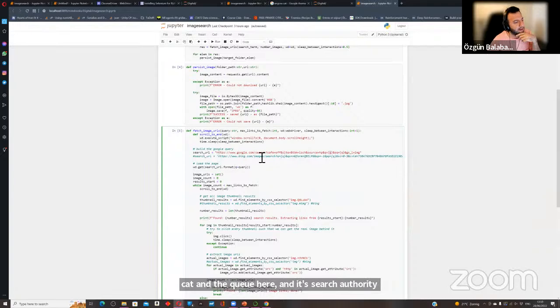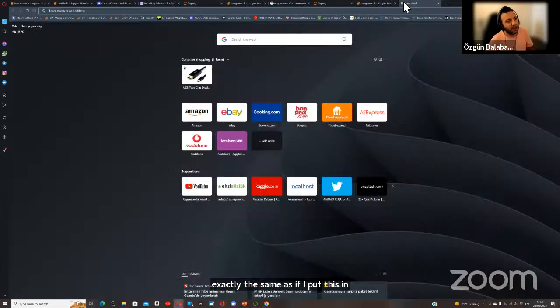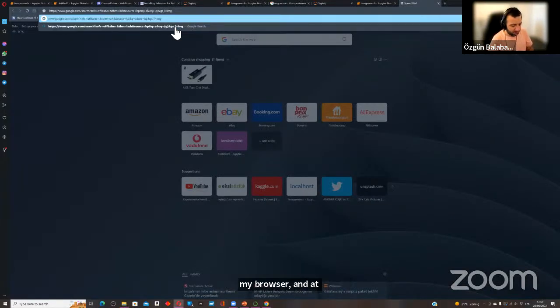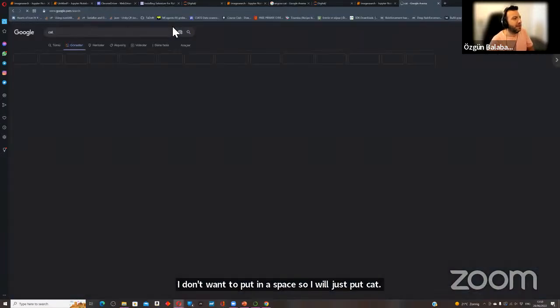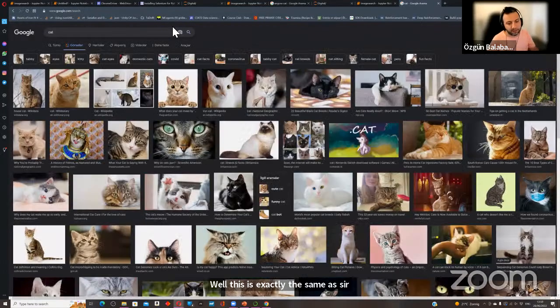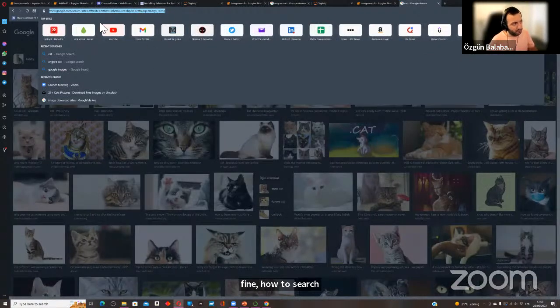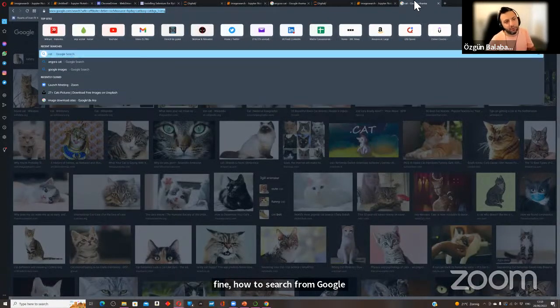This is exactly the same as if I put this in my browser and replace this Q. I don't want to put any spaces, so I will just put cat. This is exactly the same as searching cat from Google Images. So that's how it works. You just find how to search from Google Images, and you put it in the code.